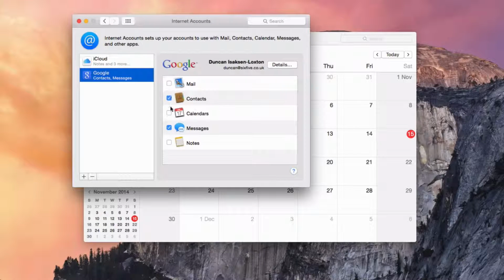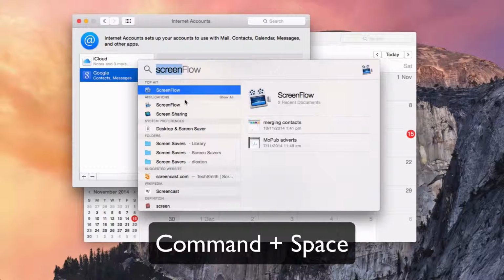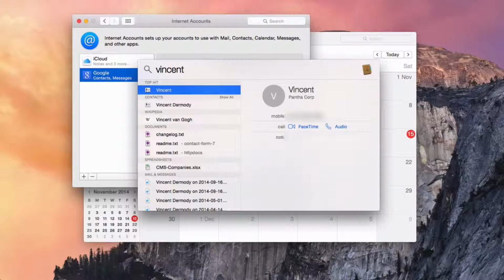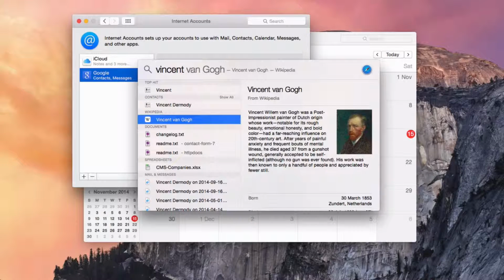And quite simply, you can turn on the different features through here, and that will enable mail. That will enable contacts sync, and I definitely recommend you do the contacts sync. One of the very cool things is when you hit Command and space, you can start to search for other people that are already in your contact list, that will already be on your phone and so forth. So for example, I can look for a person like that, and you can see here I've got not only a number of contacts, but Vincent van Gogh has come up there from Wikipedia too.